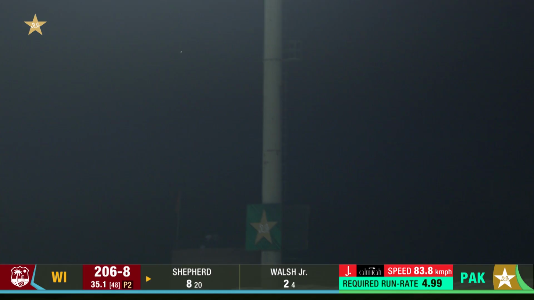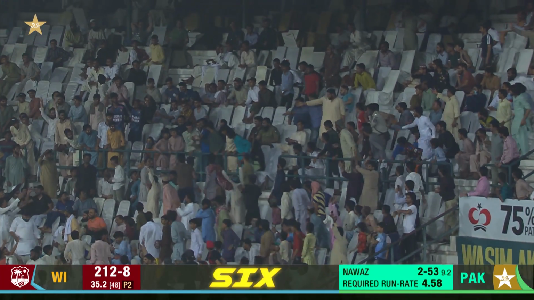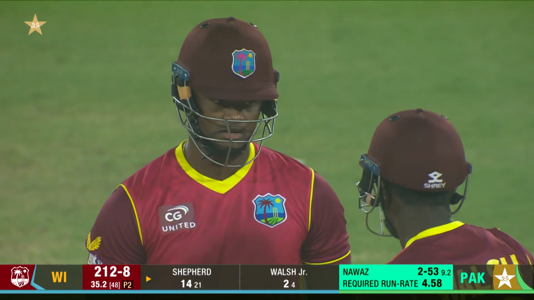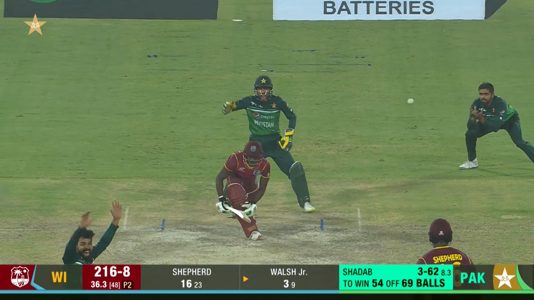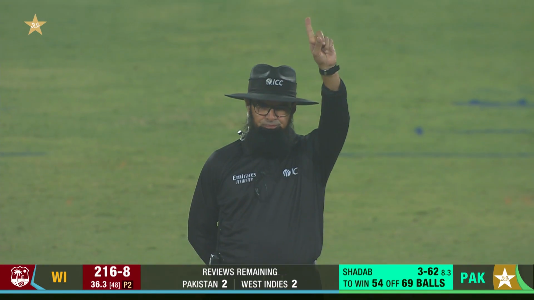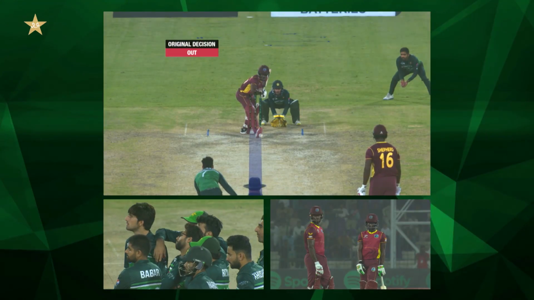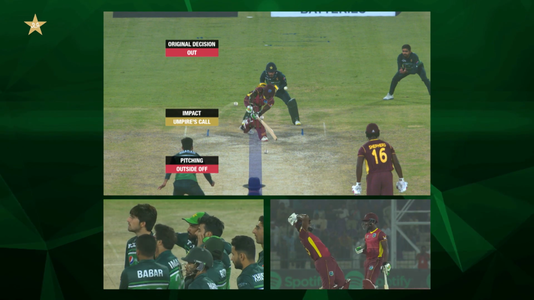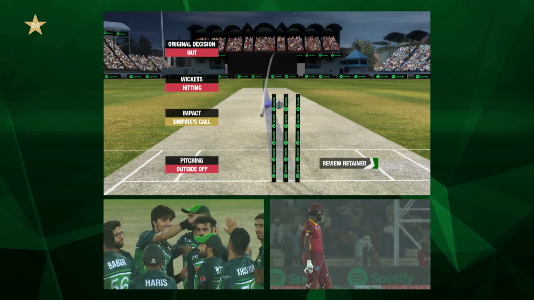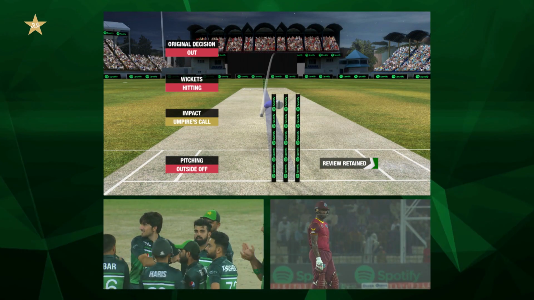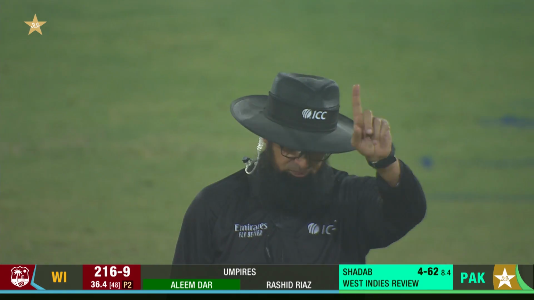Well, that one may not stay in the ground. That is a massive hit from Romario Shepherd. Well, he's given him. Shots are off. Impact umpire's call. Wickets hitting. Go back to on-field umpire. Ali, stay with your original decision. You're on screen. Please signal. Thank you.